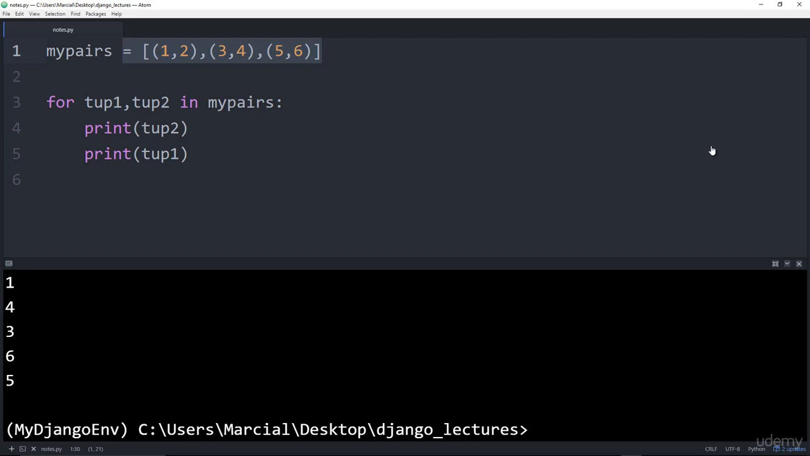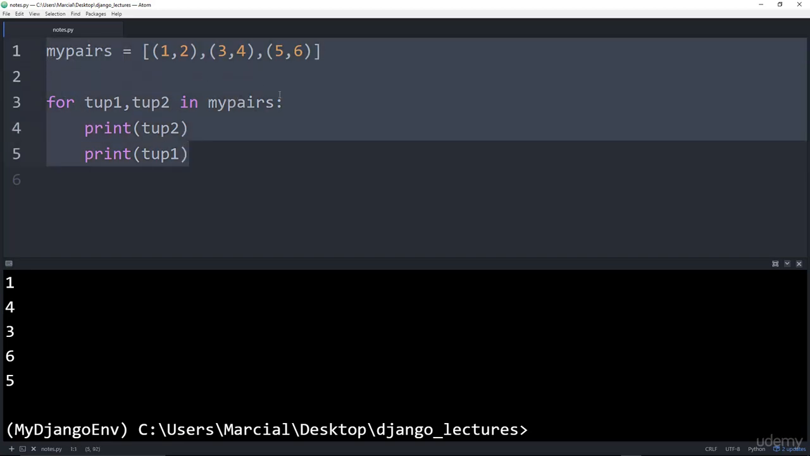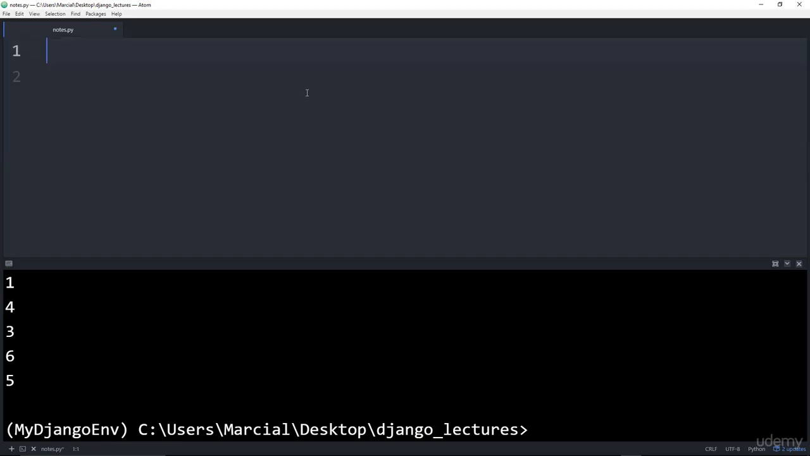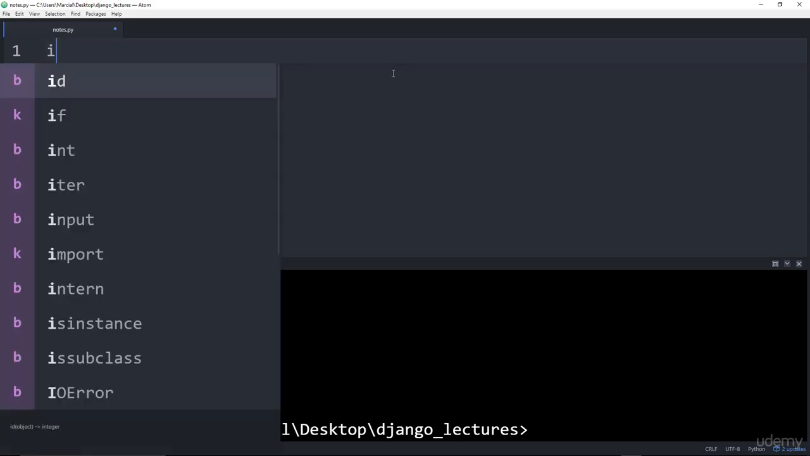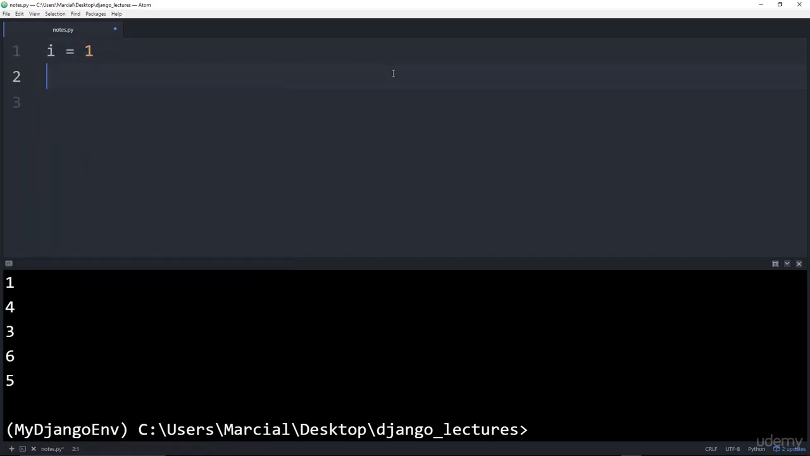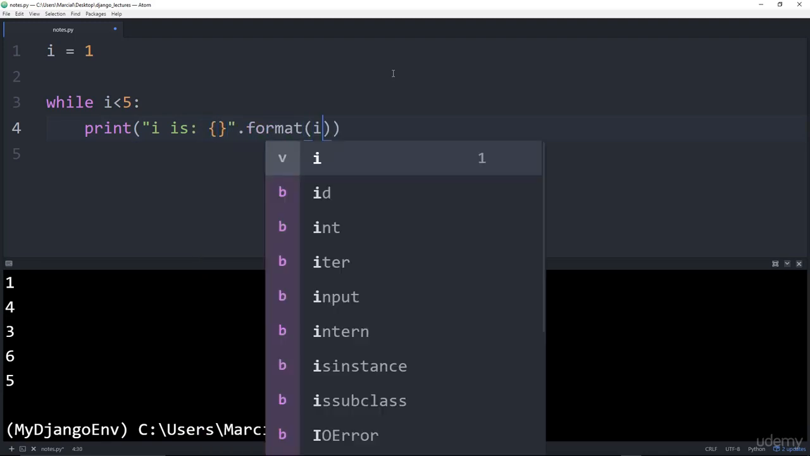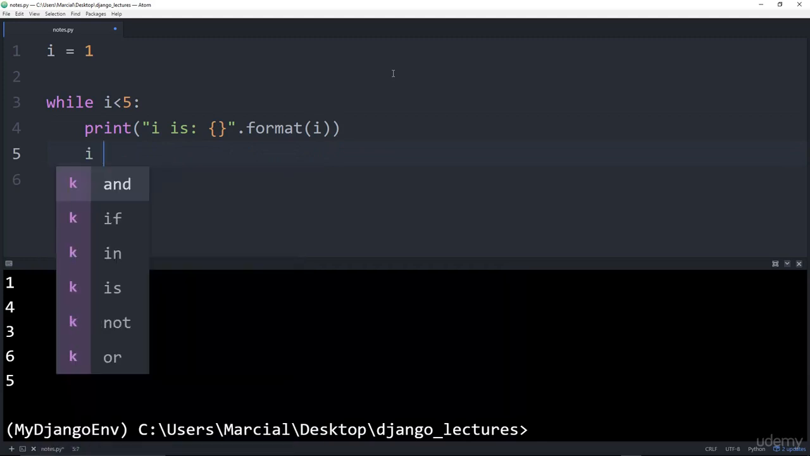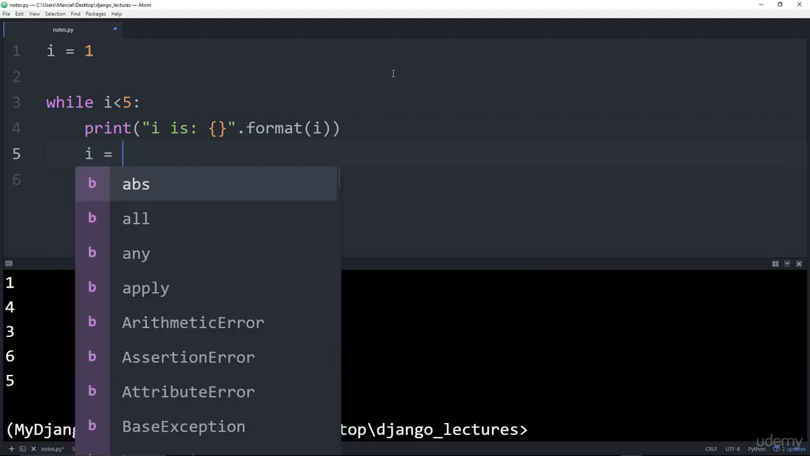Let's quickly discuss while loops with Python. So I'm going to delete this. So while loops, again, allow us to continually perform an action until a condition becomes true. And it's really simple. I'll show you a quick example. We'll say i is equal to 1. And then we will say while i is less than 5, then colon, that indicates the code block. We'll say print i is, and then we'll use print formatting here. Pass an i. And then we will say i is equal to i plus 1.